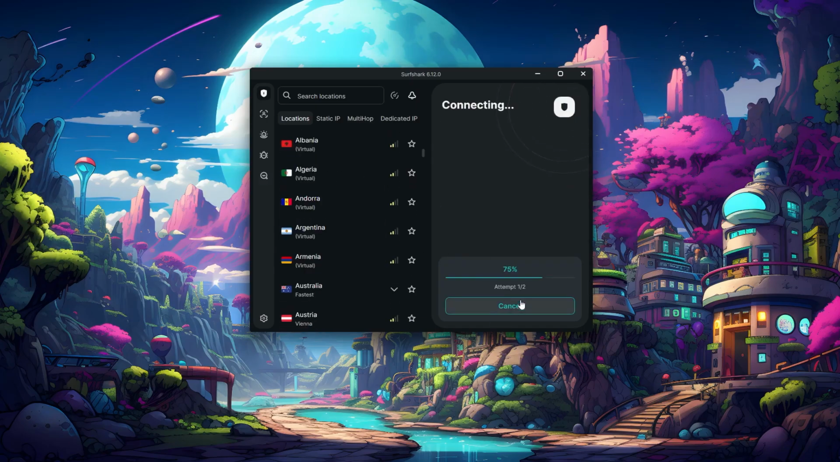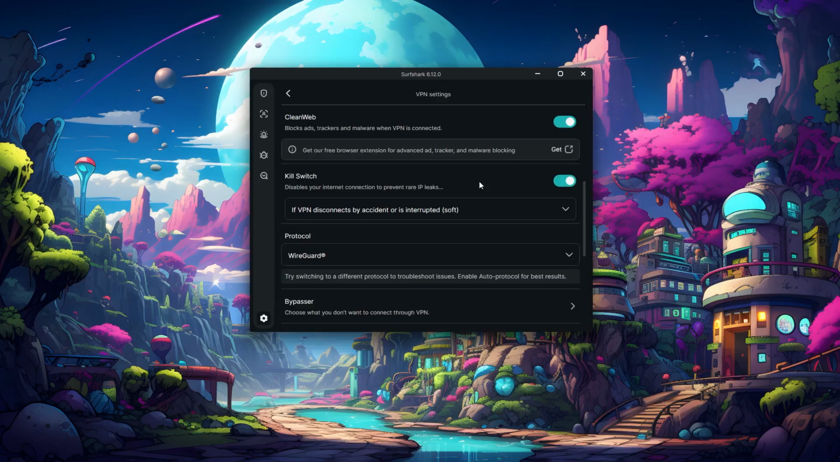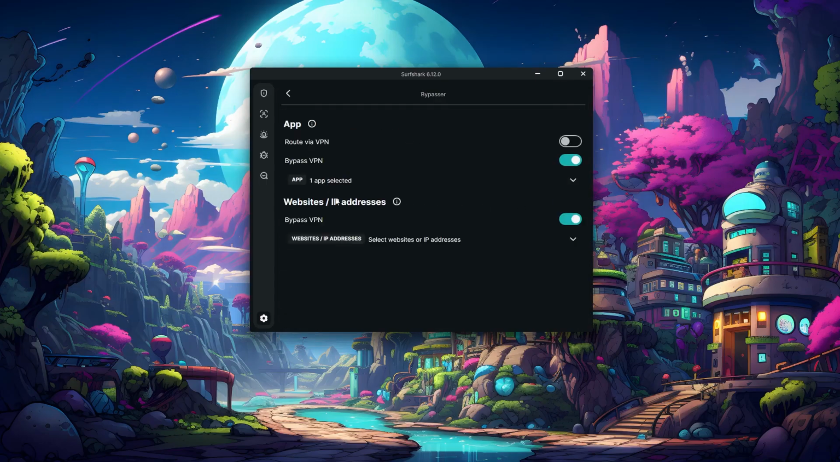So just to recap real quick, connect to a nearby server, turn on the kill switch, and then set up CleanWeb and Bypasser to match how you use your computer.